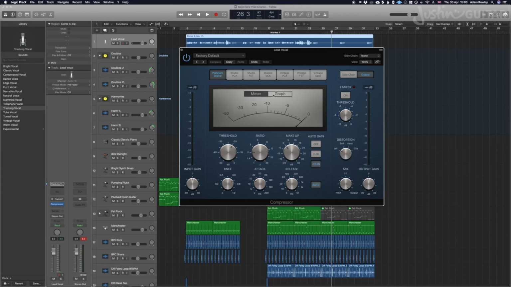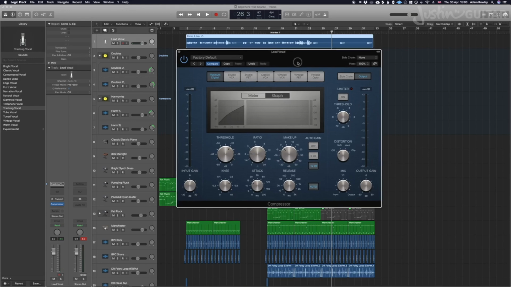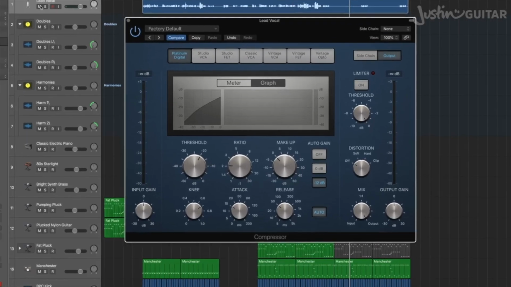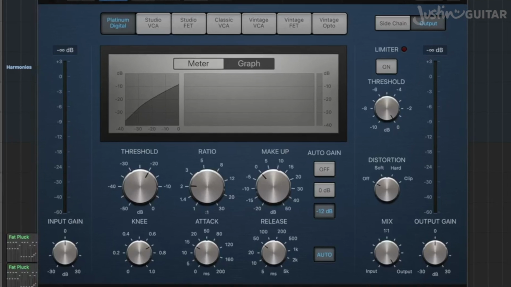We're going to go to the graph menu here, just because I think it's easier to understand what a compressor is looking at this menu than this menu. I usually use this one, but this is easier to understand for a beginner. So let's play a bit of the vocal and just see what happens to this graph.